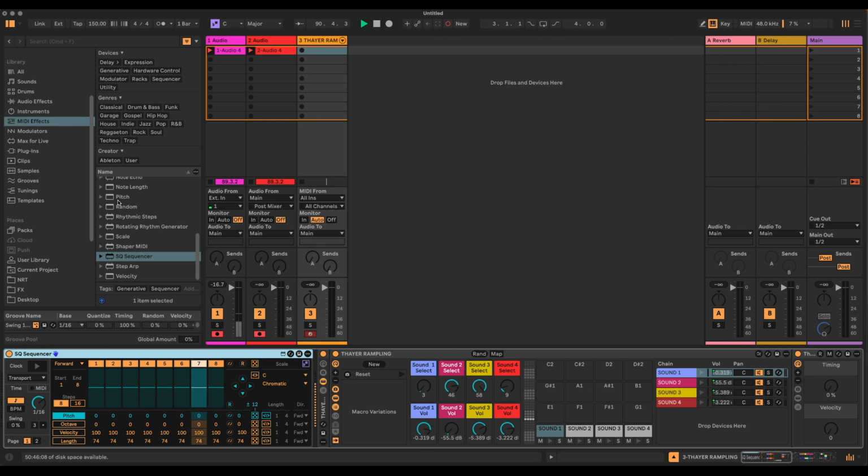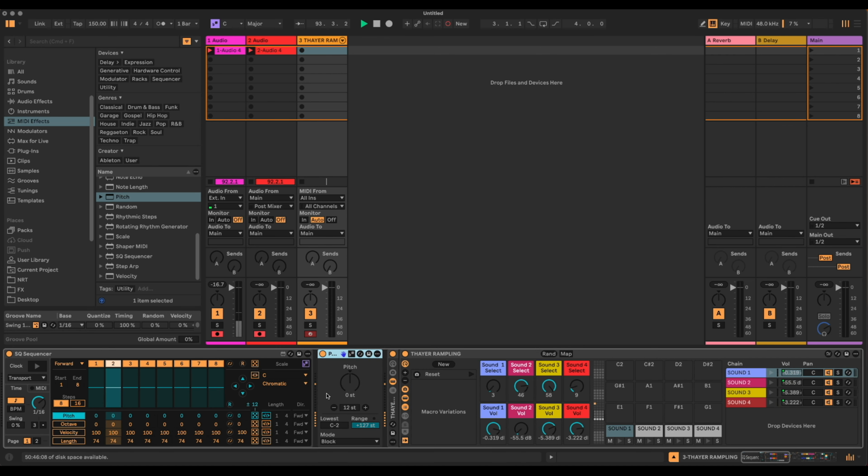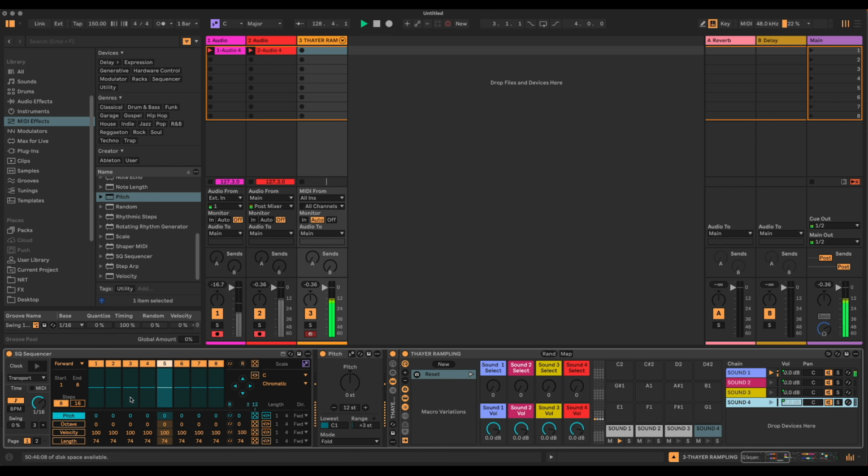So I'm going to bring in a pitch device in here, and I'm going to constrain the range using this. I'm going to say the lowest is going to be C1, and the range is going to be +3. So at any point, the only notes being triggered are C1, C#1, D1, and D#1. And I'm going to change the mode, not from block, but to fold. And we just hear it triggering this kick drum.